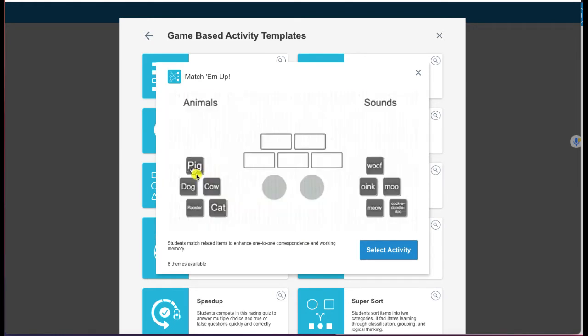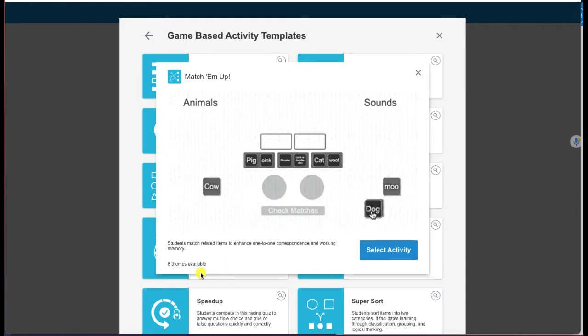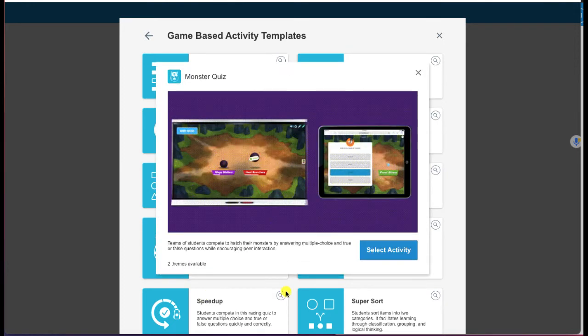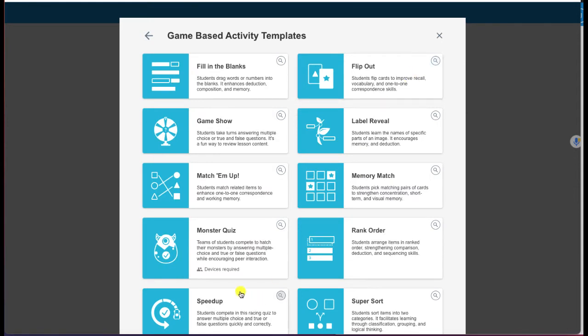And in any of these activities, you have a choice of different themes. So for this one, there are 8 different themes. I believe one of them is even just a customized one where you upload one of your own images in the background. The Monster Quiz is a little different. It says devices required. There are 2 themes. This shows you what is on the teacher screen as the students get automatically divided into teams and compete to see who can hatch their monster out of the egg first. This is a super fun activity for students, a great way to rehearse information you've been teaching them.